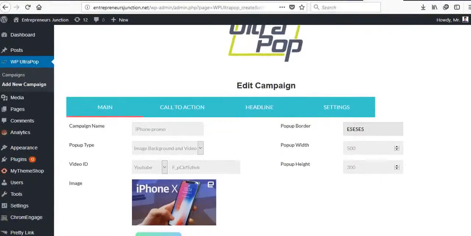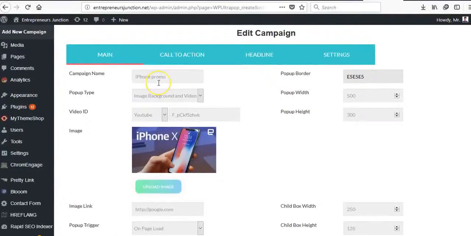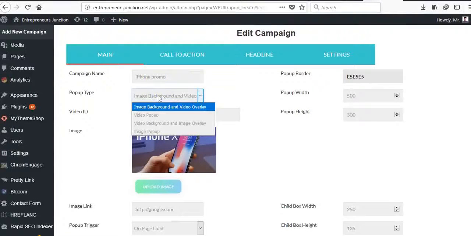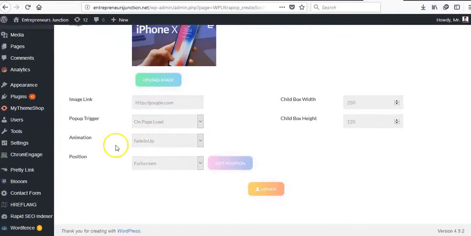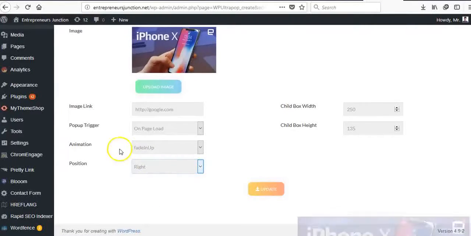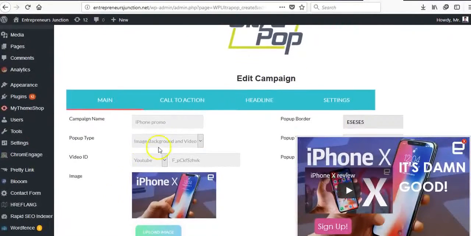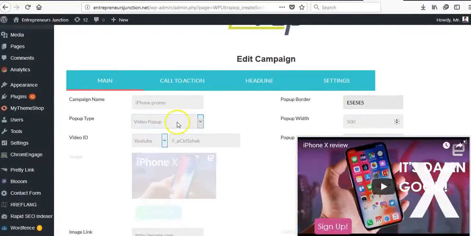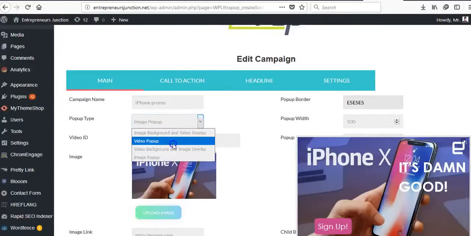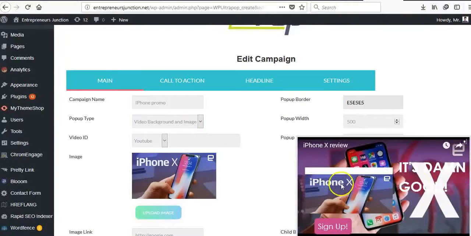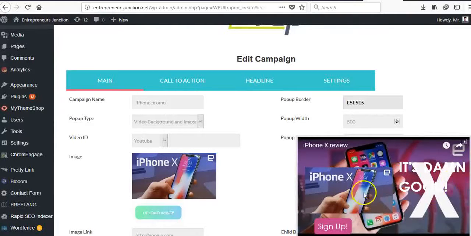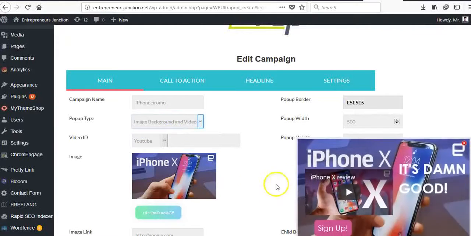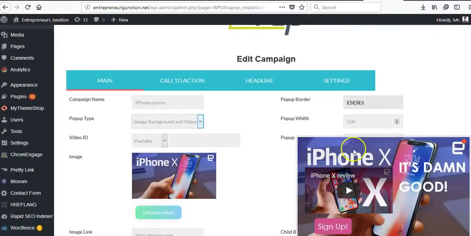So we have a lot of cool features. As you can see, we have 4 different types of pop-up style. Let me first change the pop-up position. So these pop-up styles are 4 different kinds of pop-ups, which include a video pop-up, a simple image pop-up, a video background and image overlay pop-up, which means that the image would be on the background and we'd have a video on the front. And then we have the image background and video overlay, which means that we would have the image on the background and the video on top.